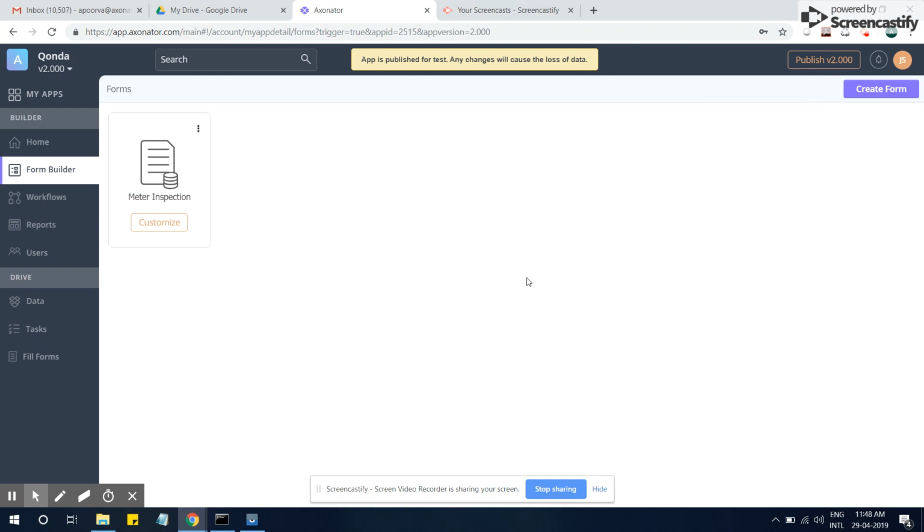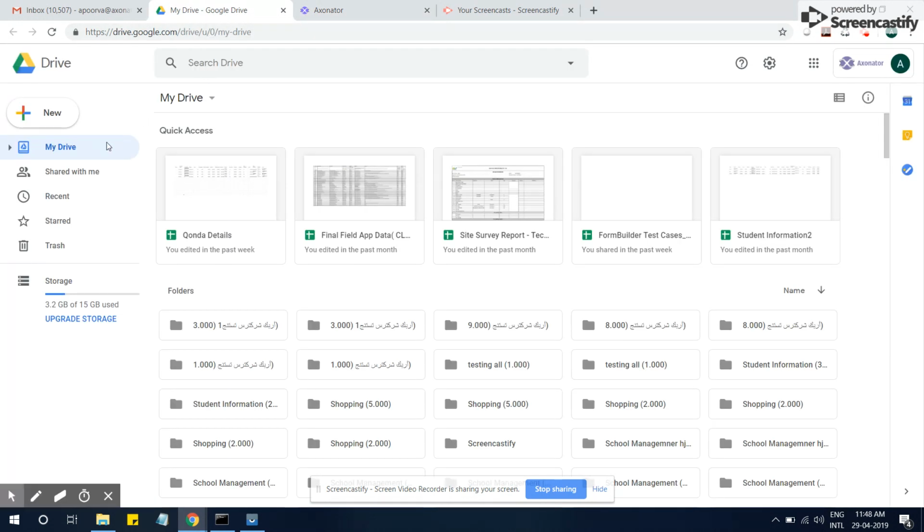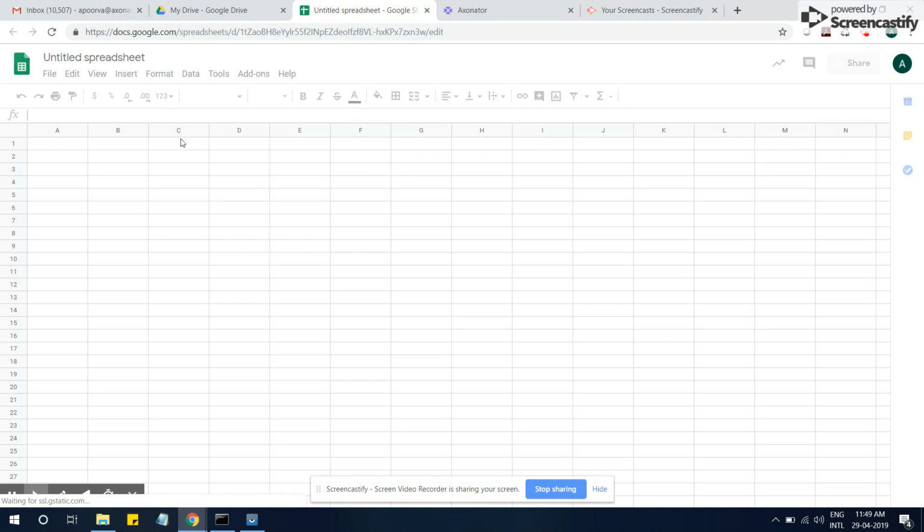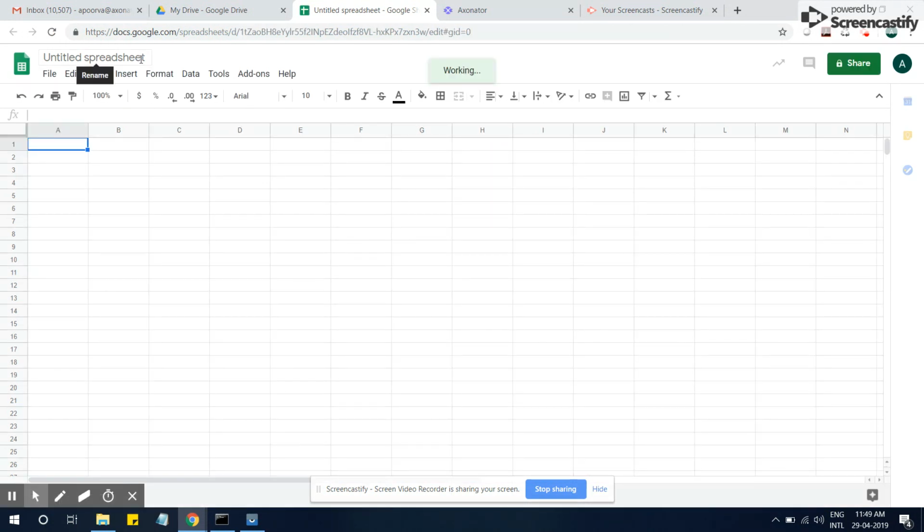Now, to import data, we need to create an Excel sheet. So let's create one first. Let's name this sheet contact. In this sheet, we will create columns for all the fields which are present in the form.